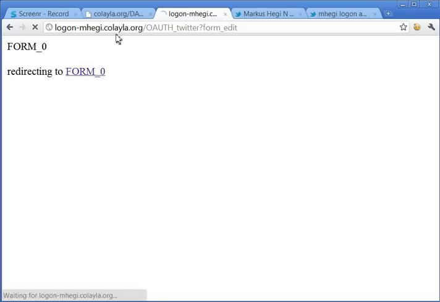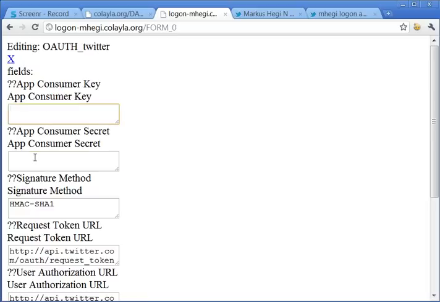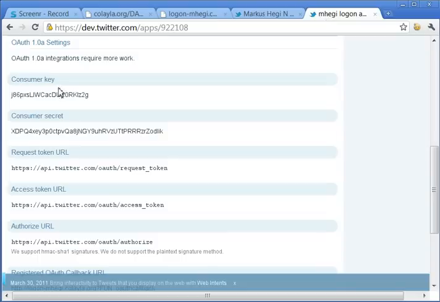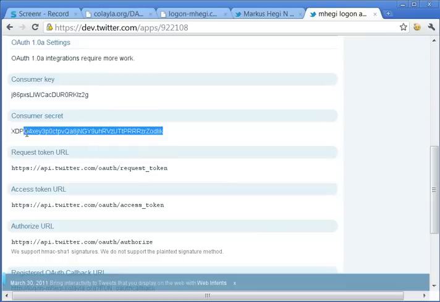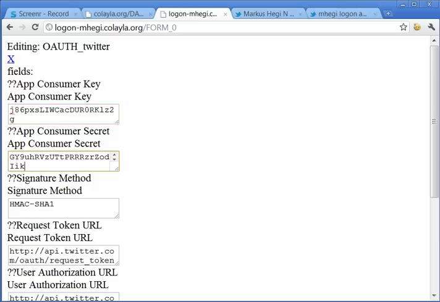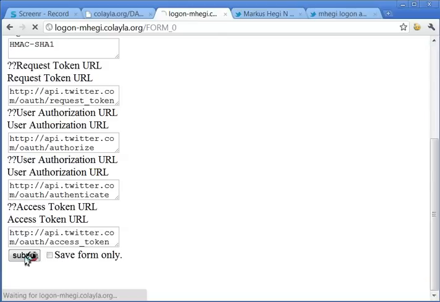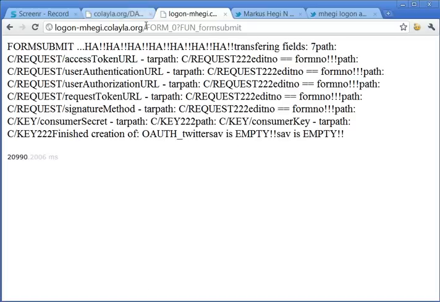If you click here, you get a form with two empty fields at the top, consumer key and consumer secret. So you take them from here, consumer key and consumer secret, and paste them into your application. Once you've done that once in the beginning, you don't have to do it afterwards.